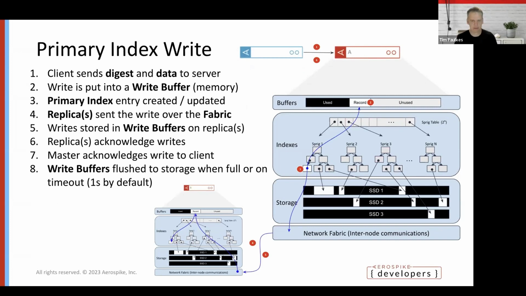Okay, reads are easy. What about writes? Writes are hard, obviously. Well, actually, no, they're not particularly hard.